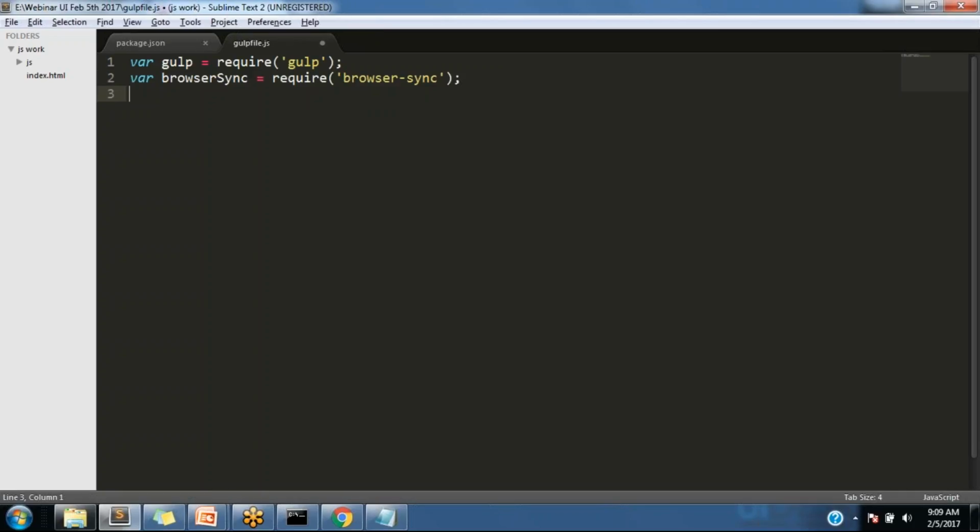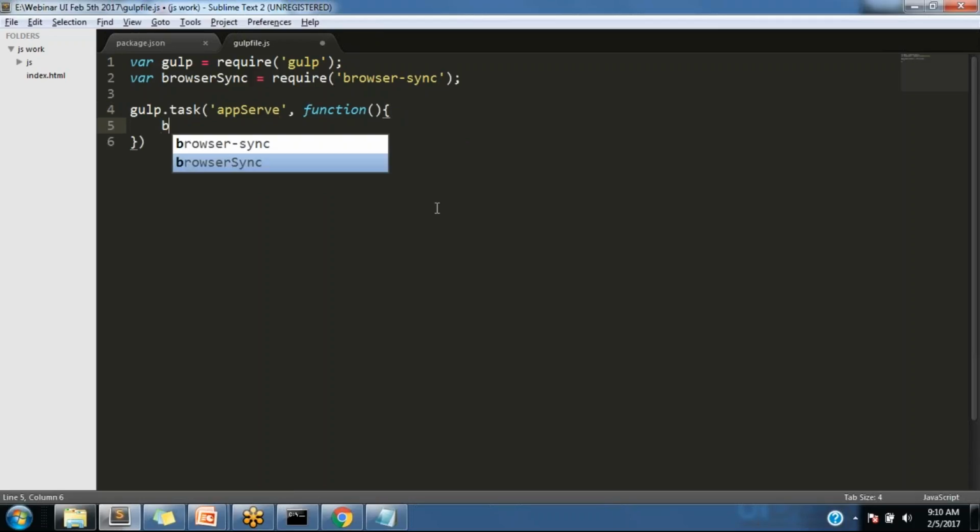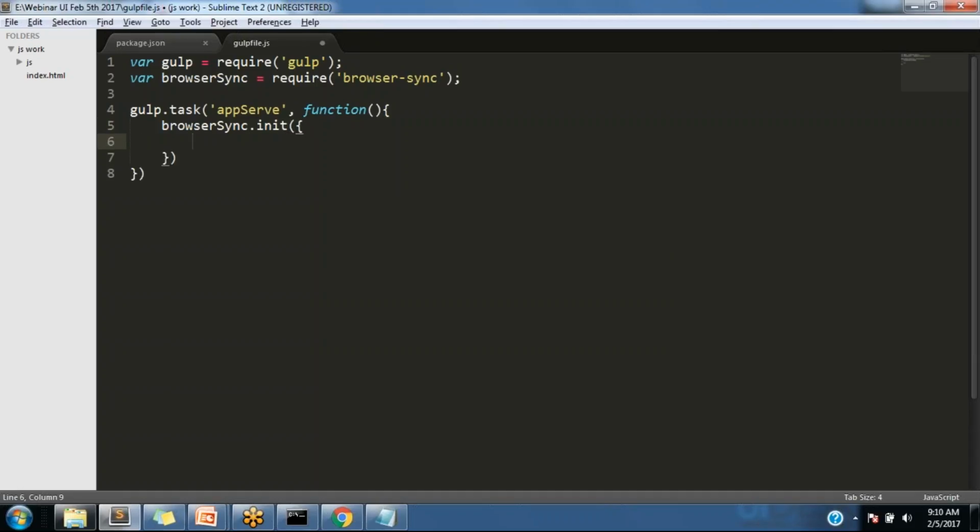So after that, what I'm trying to do, I'm just creating a task in gulp using gulp.task. This is a method actually. This is a JavaScript function. So in this I'm passing two parameters. One is a string, one is a callback function. So in the string, I'm going to say my app serve. In this function, what I'm going to do, browserSync.init, and I'm passing an object inside.